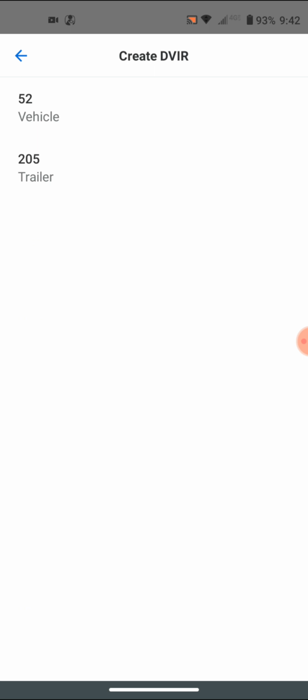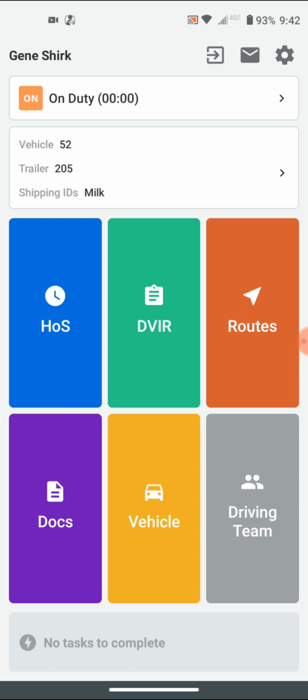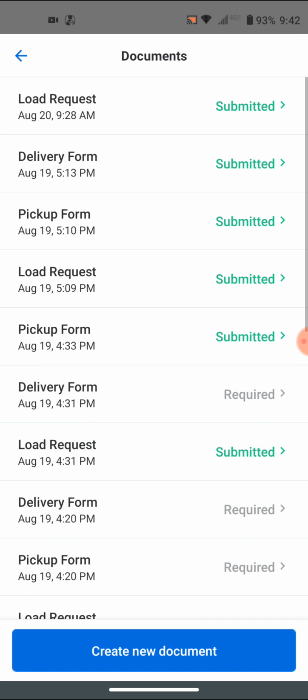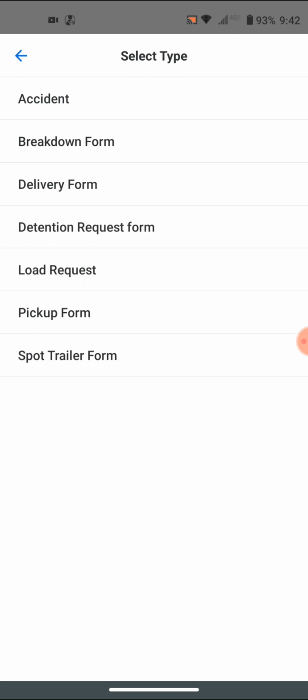Then you do the same thing with the trailer, just select the trailer and go through and it's the exact same form. So we're going to back out of that, go back to the main screen. The next thing we're going to go across is the docs. So let's select the purple docs button, create new document, and here's all your forms: accident, breakdown, detention request. So let's select detention request form.